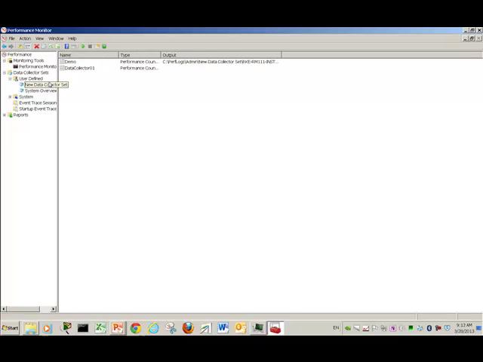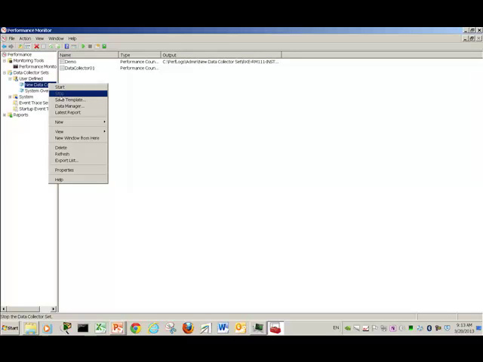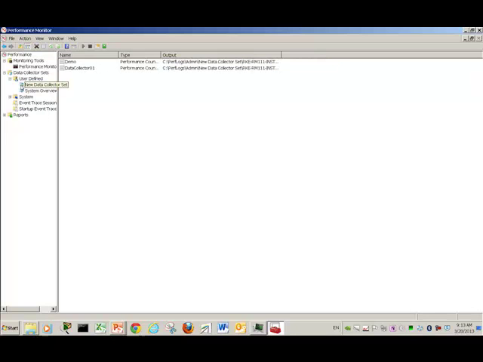This one's not running. If I wanted to do a new one, start. Actually, that's going to start these. It's going to start the collector set data, so we can start and stop them.